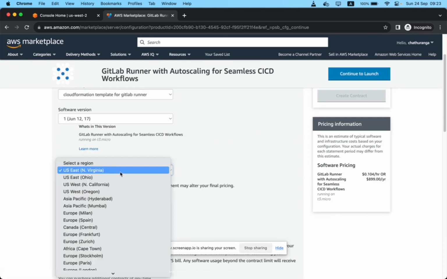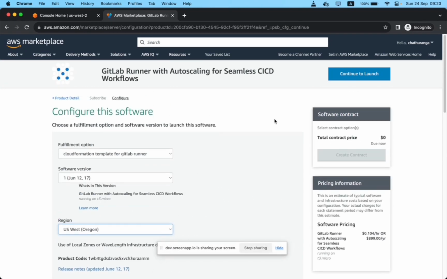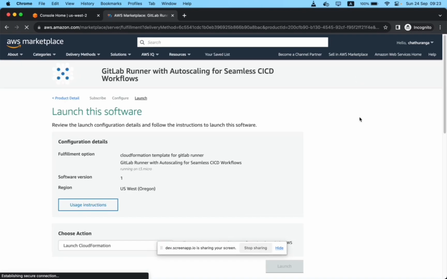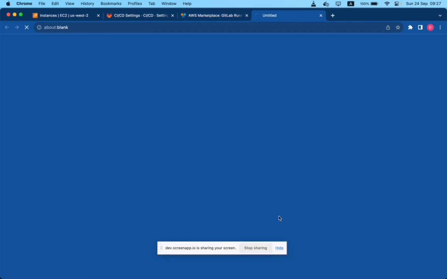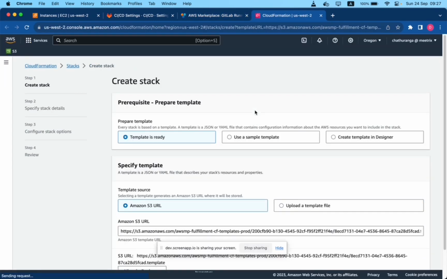Select your preferred region in the Configure This Software page and click the Continue to Launch button. Select Launch CloudFormation in Choose Action. Click the Launch button. Now we can create the stack. Ensure the template is ready.